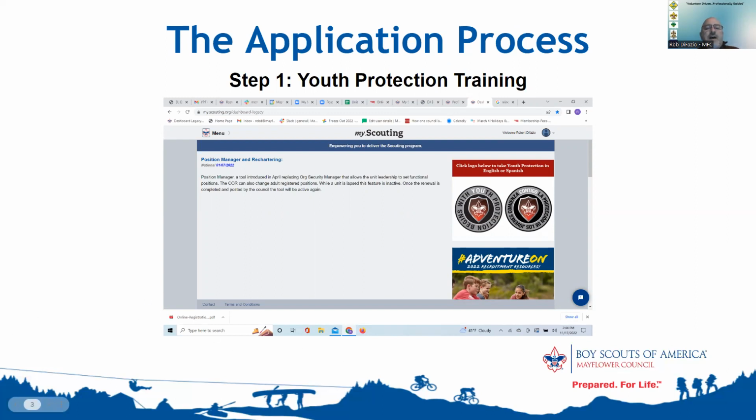If they need to know where to find it, if they have their my.scouting.org account, they can log right in. It's right there on the right-hand side. If they need to make a my.scouting.org account, they should. And they should also write down that number, because that number is going to come in handy during the process whereby we are going to have them fill out the application.